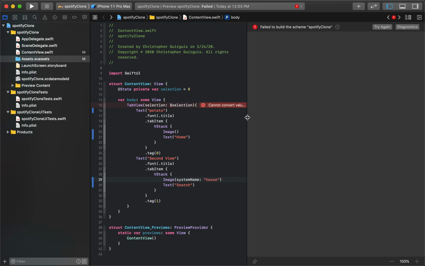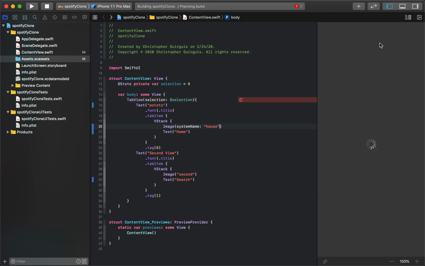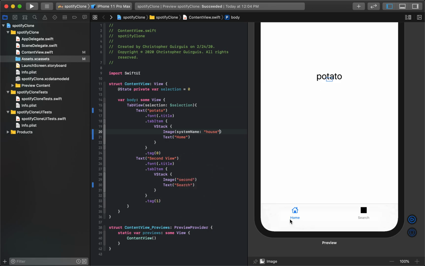Let's take a look. I'm just going to go ahead and get rid of it and retype it. Sorry, we were modifying the wrong one. We'll leave second the way it was. Up here, we'll change image. We'll write system name house. Now if I run, it's going to show me home with the image icon of house.